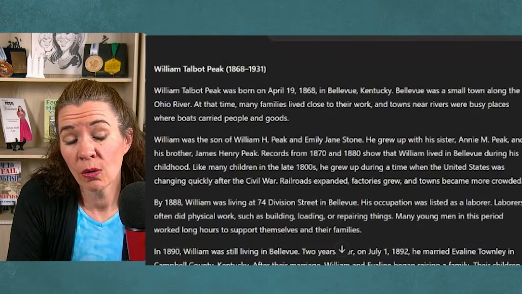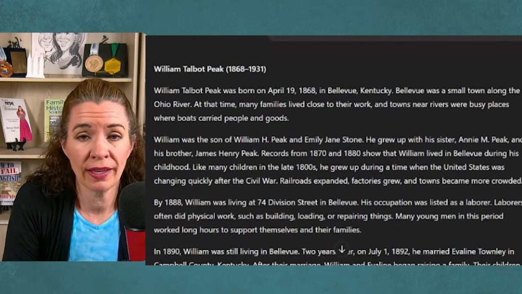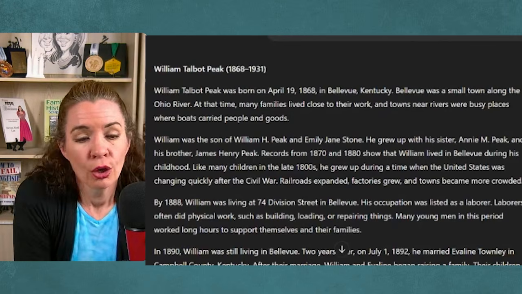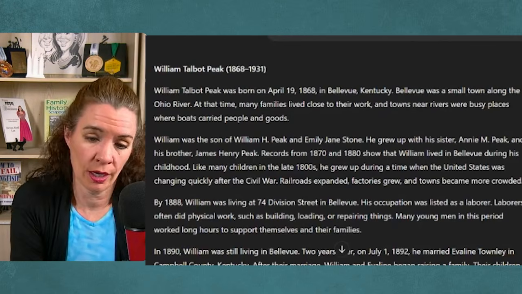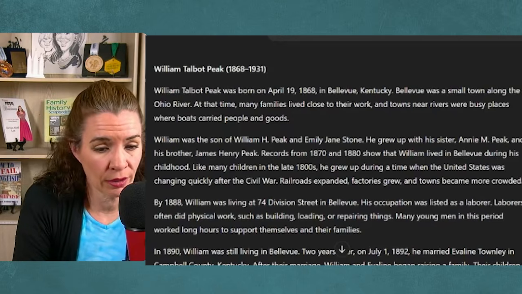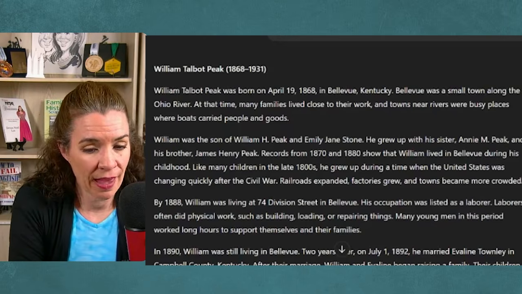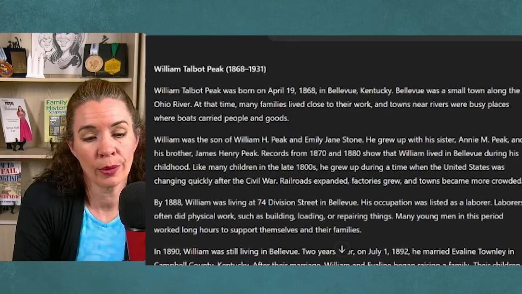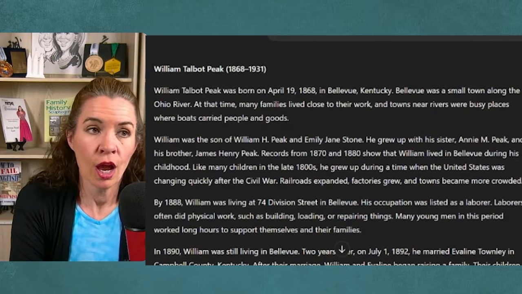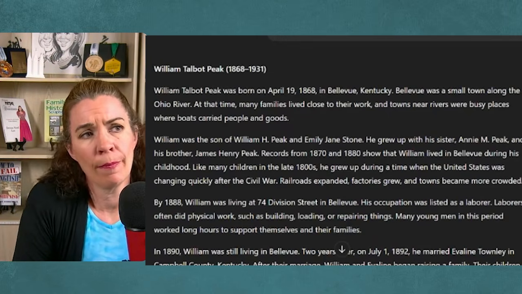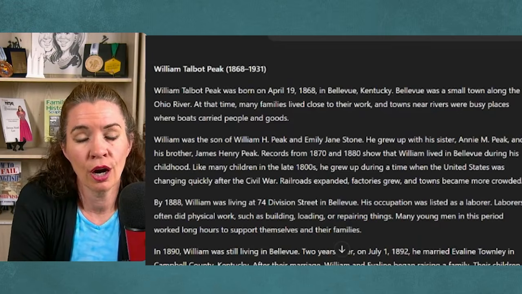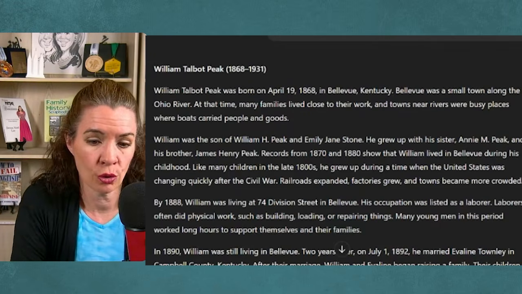So now, what if I changed it to an elementary audience and I'm a storyteller? William Talbot Peake was born on the date. Bellevue was a small town along the Ohio River. Many families lived close to their work, and towns near rivers were busy places where boats carried people and goods. Notice it's giving a little bit more setting context that a younger audience member might enjoy.